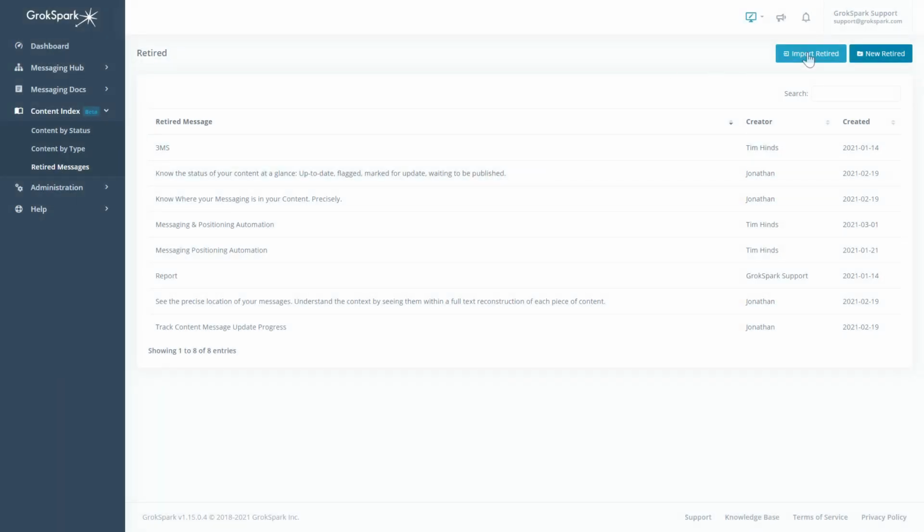list of retired messages or manually add any of old messages or stats that I want to find in my indexed content. Anything matching these messages will show up in Flags tab in the Content by Status page.